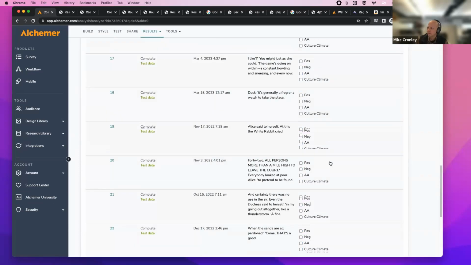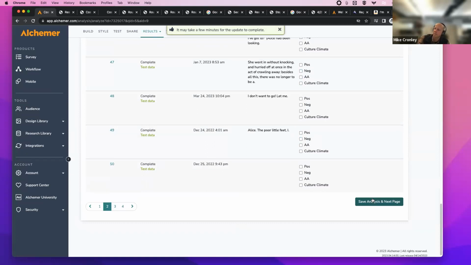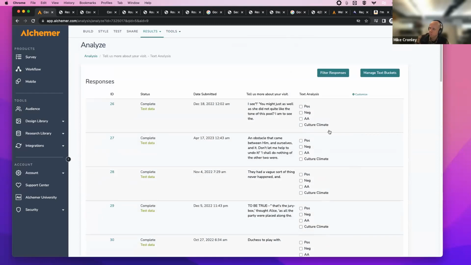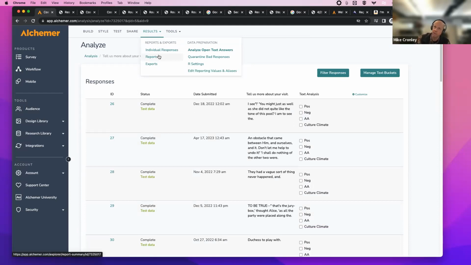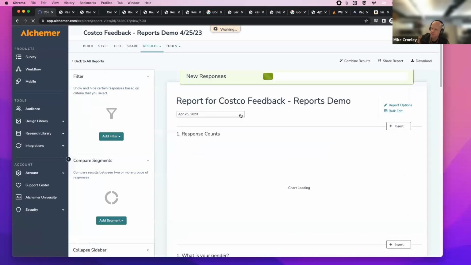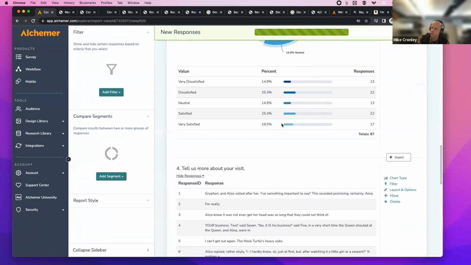So now I'm going to save and see if I can generate this in the standard report. So I've saved, I've analyzed it. The only thing you have to remember, and this is tricky when I first started, it doesn't retroactively come into an existing report. When you do this open text analysis, you have to generate a new report. So now I'm going to start with a fresh report, and that open text analysis should be appearing below that question where the open text was.